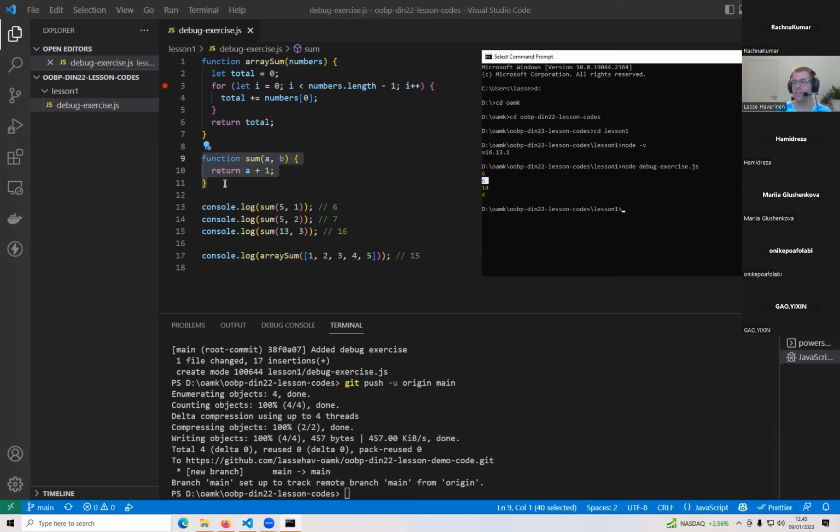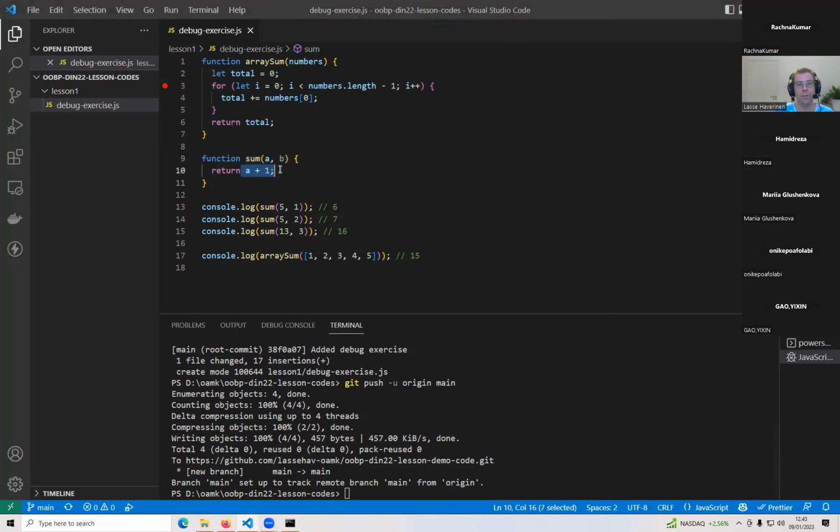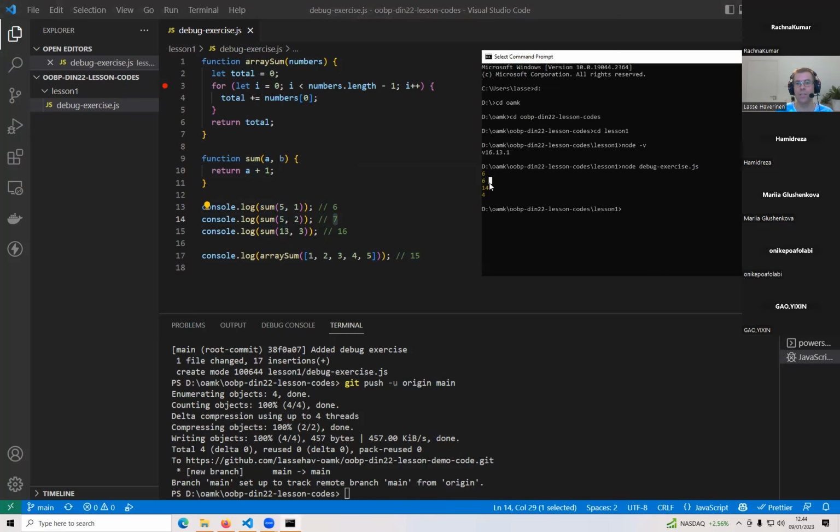Okay, good. There is a chat. Yeah, you can see there is the problem here with the return statement. I'm always returning a plus 1. So this is the reason why if I have 5 and 1, I got what I expected. It works. But if I have more tests, 5 and 2, oh, it doesn't work. It should be 7, but it's actually 6.